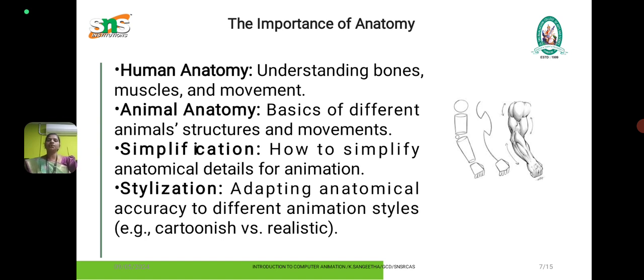Even if your characters are fantastical or exaggerated, a solid understanding of anatomy is crucial. Knowing how muscles and joints work will allow you to create more realistic and convincing movements. However, in animation, we often simplify or stylize these details to fit the overall aesthetics of the project. Striking the right balance between accuracy and stylization is key.